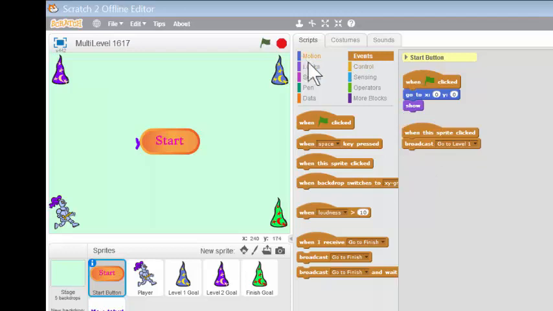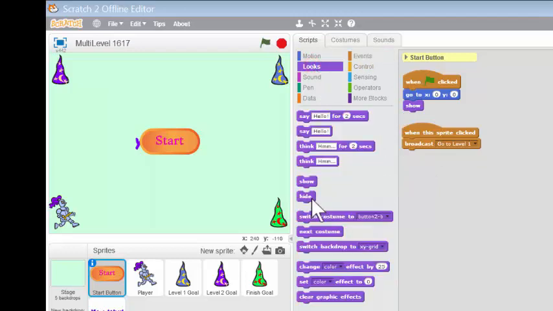Now, as soon as that happens, we want that button to disappear. We don't want that button to show up on level 1, so we're going to tell it to hide. Okay, let's test it out right now. Okay, it resets. Yellow is my start screen. I click the Start button. Bell rings and I go to the green level. Everything is working great so far.